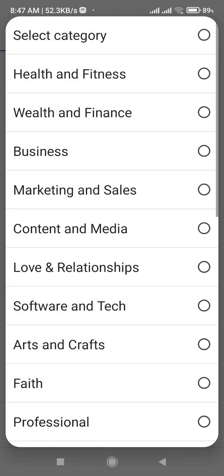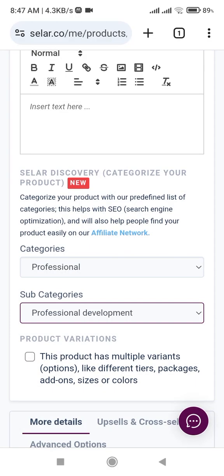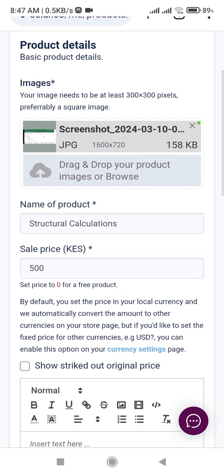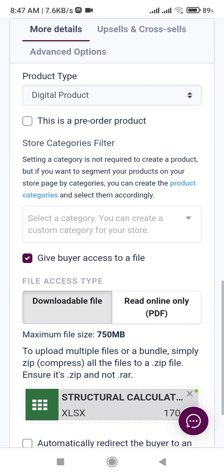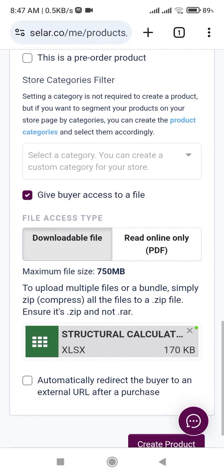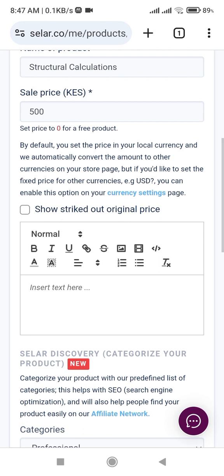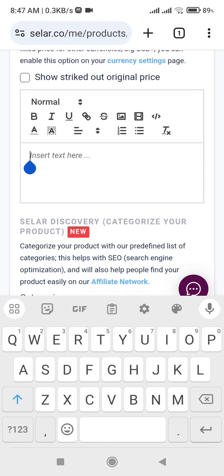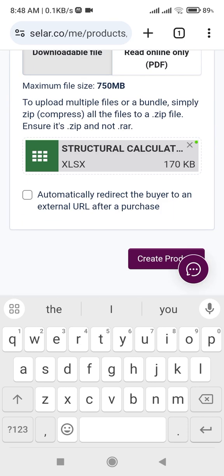My category, I will add my category, professional. Subcategory is professional development. Then I need to add my description. I think my description should be added here, because without a description, you cannot add the product. It's a must. You add your description. Then I will just click create product.